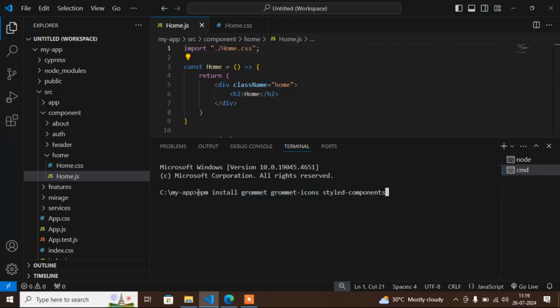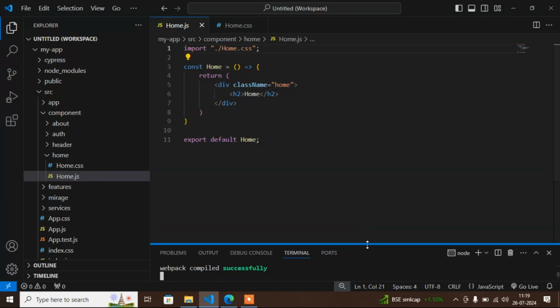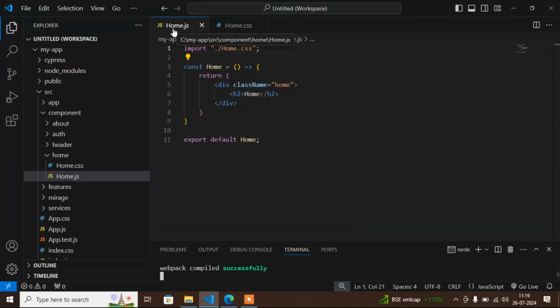Here I have already installed it, so I'm not going to install it again. If you are new, you have to install that one. I'm assuming you have installed Grommet. Now after that I'll drag this one, and here you can see I have opened the home.js file and home.css. This is the component I have already created. Again I will say, if you don't know how to create components, you can watch my React tutorial which you will get in my playlist.